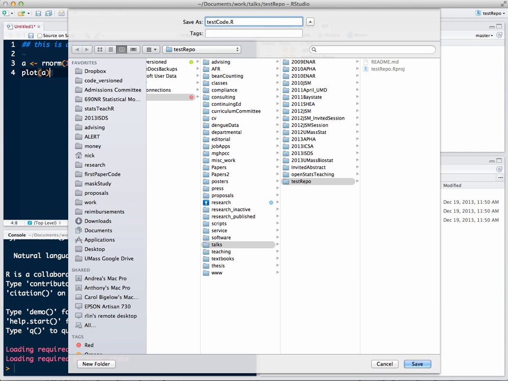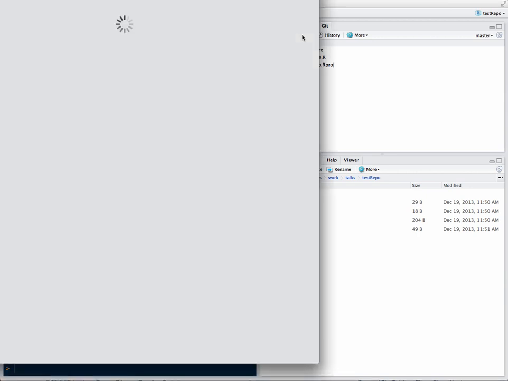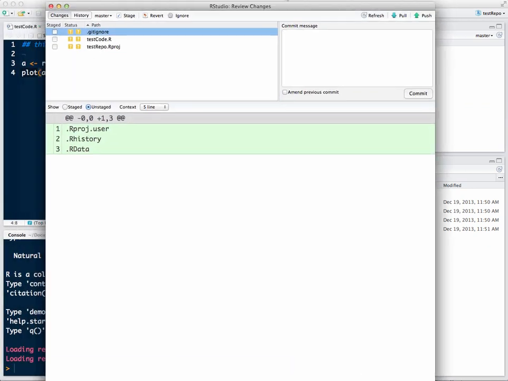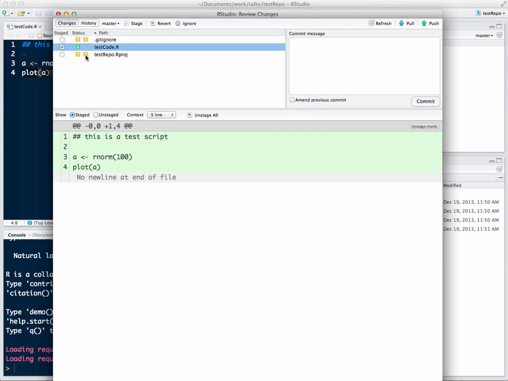so I'm just going to say testcode. I save that file, and now the first thing you need to do is commit this file to your local Git repository. So I commit, and I say I want to just commit this testcode.R file. I typically don't commit these .Rproj and .gitignore files, although it might be a decent idea to update and commit your gitignore. And I'm just going to add a commit message saying first commit of test code.